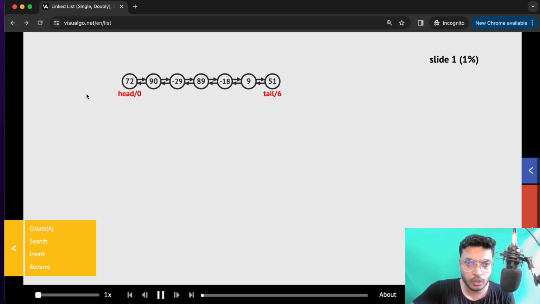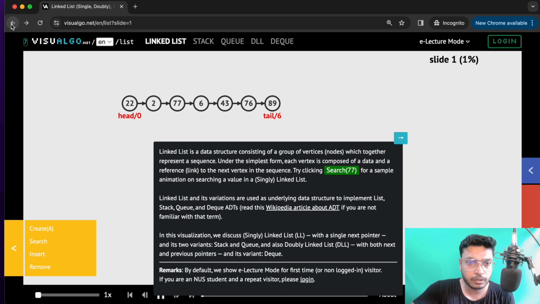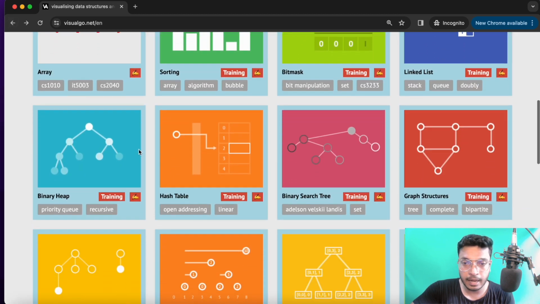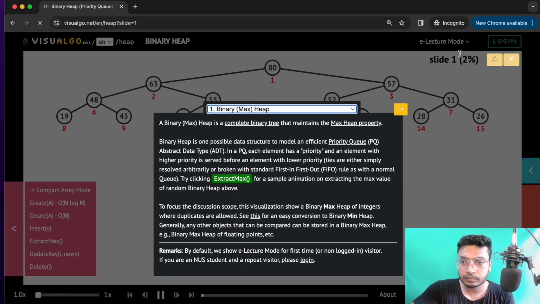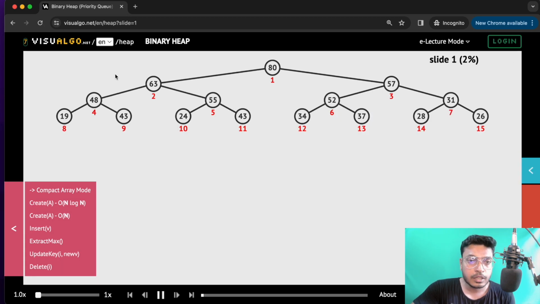Let's see some of the non-linear data structures. Let me see if I can go back. Yeah, I can go back. So let's see binary heap. Again I have to close it. Okay, we have binary heap here. As you can see, the data structure is not linear. Not random, but we are not storing any numbers in a sequential manner. Here we have 19, then 43, 48, 63, 24, 55, 43. We are not storing data in a sequential manner. That is why they are called non-linear data structures.